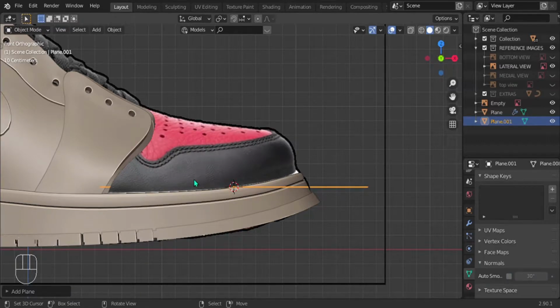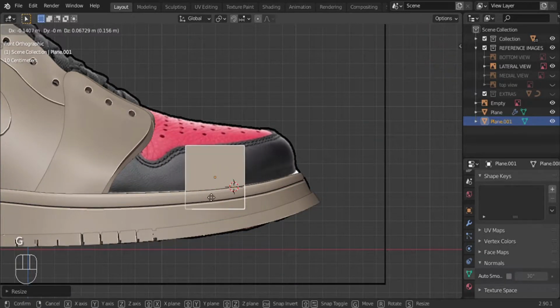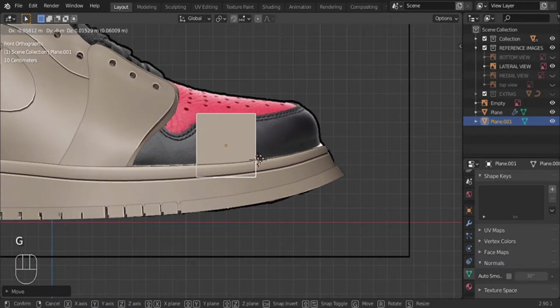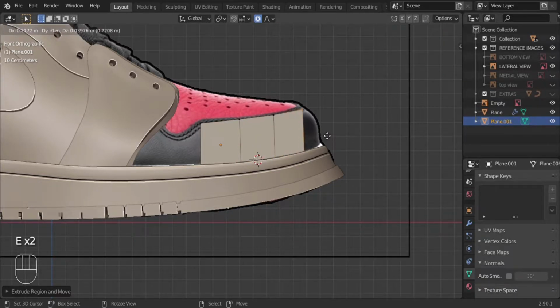Alright, so let's bring in the plane. Let's rotate along the X. And we're just gonna extrude it like we did with the heel, basically. I feel like that's the best way. So let's just position it here, kind of scale it down a little bit. Then we can bring these up like so. And then we can just extrude it out a bunch of times.